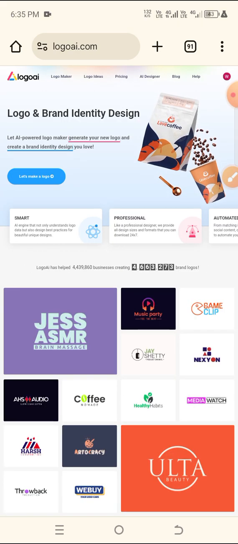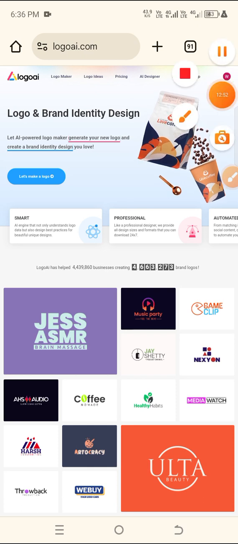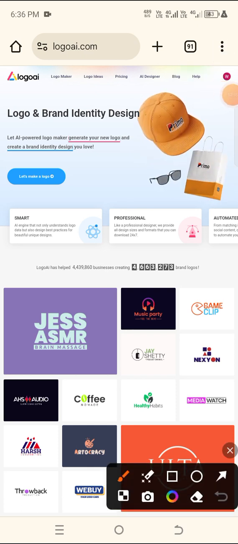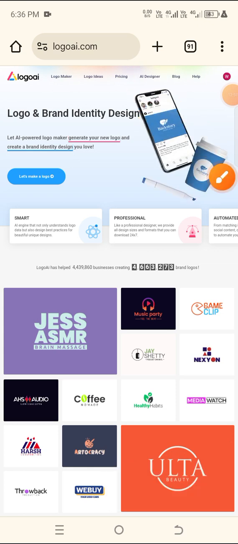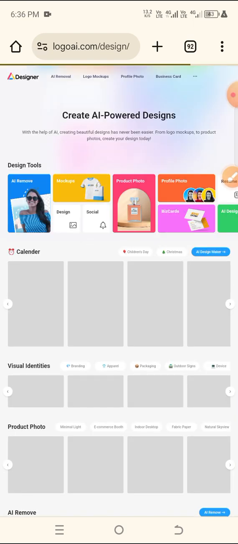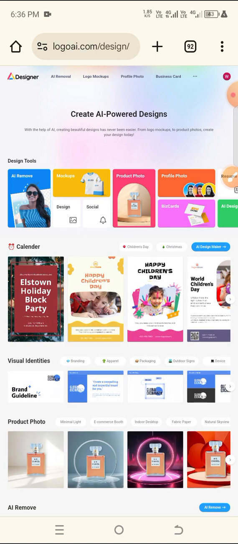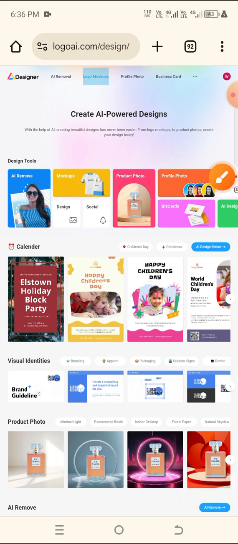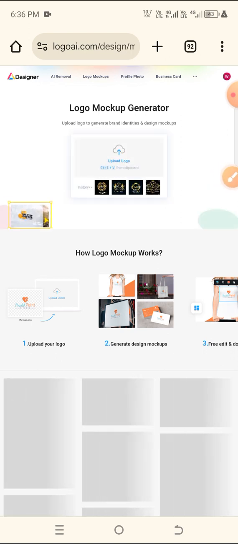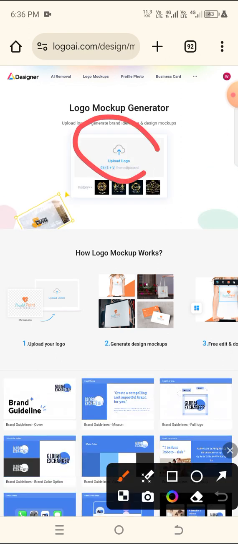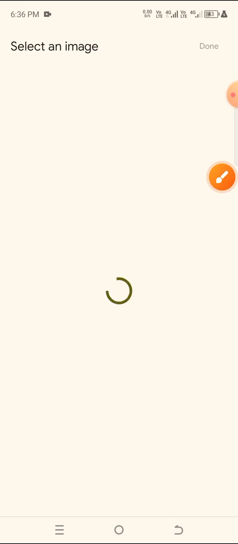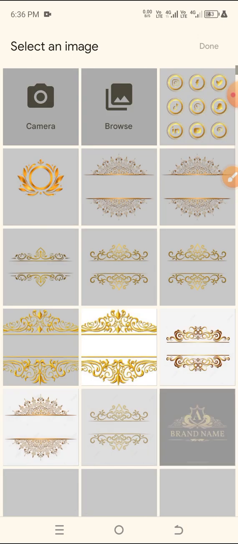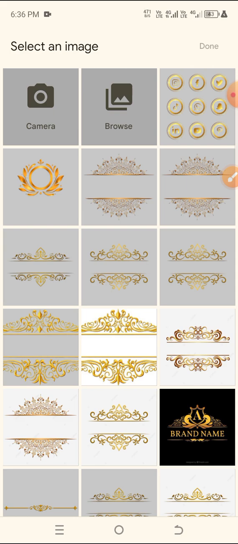You launch it. So when it's load, you select something like this. You select AI designer. And you allow it to load. So once you load, you select this logo mockup. You click on it. All right, it will ask you to upload the logo. Okay, then you click on upload logo. So the logo that we just designed, we want to mock it up now.